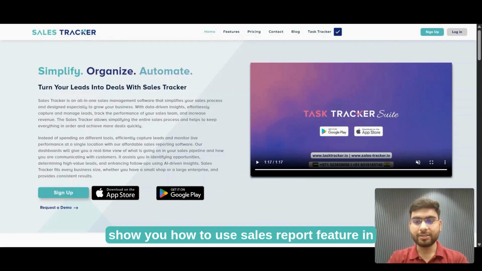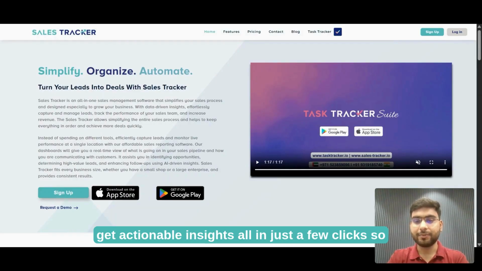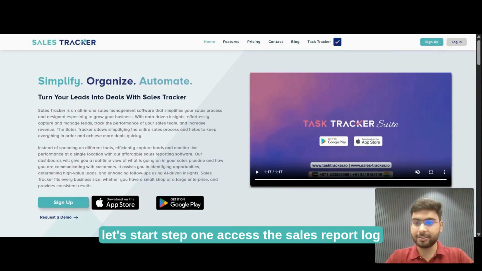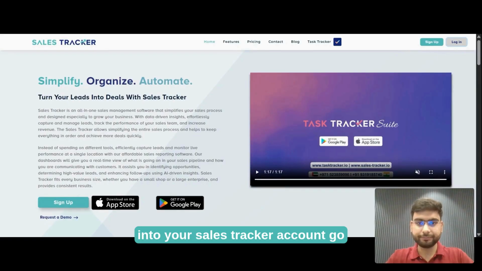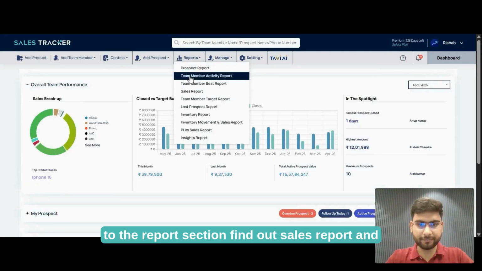I'll show you how to use the Sales Report feature in SalesTracker to analyze your team's performance, track conversions, and get actionable insights, all in just a few clicks. So let's start. Step 1. Access the sales report. Log into your SalesTracker account, go to the report section, find the sales report, and click on it.